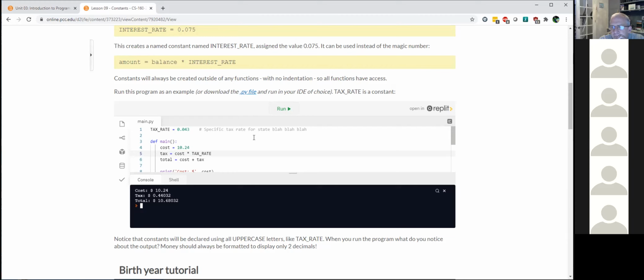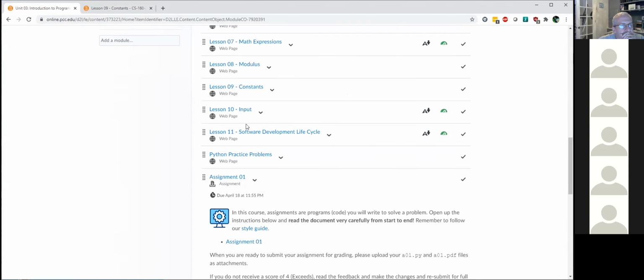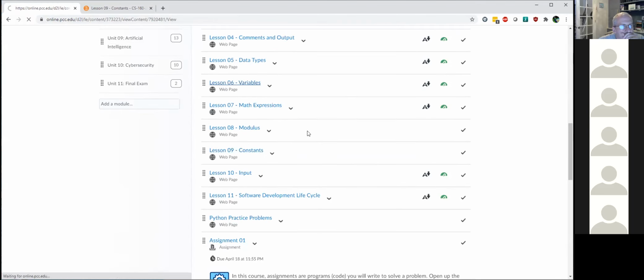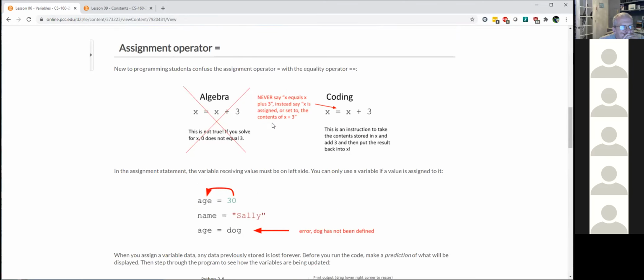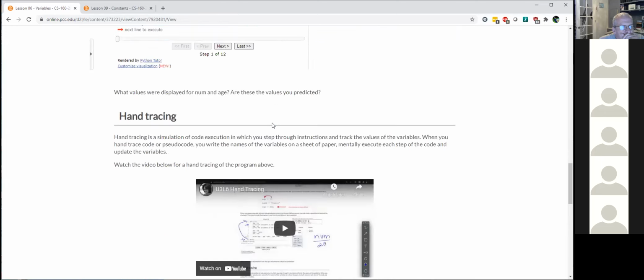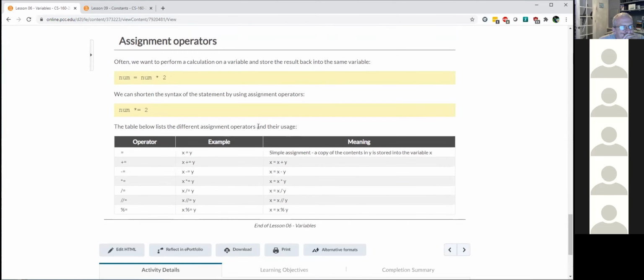Sure. In lesson 6, variables, I don't understand the assignment operators because there's a shortened syntax. And I don't understand how the syntax works. Are you talking about this one right here? Yes. Okay, this is a good question.